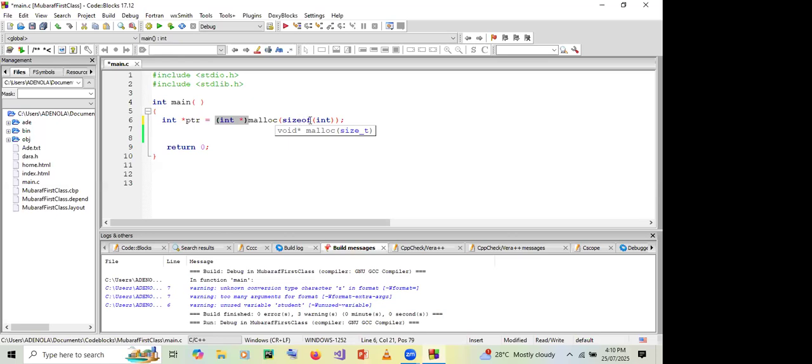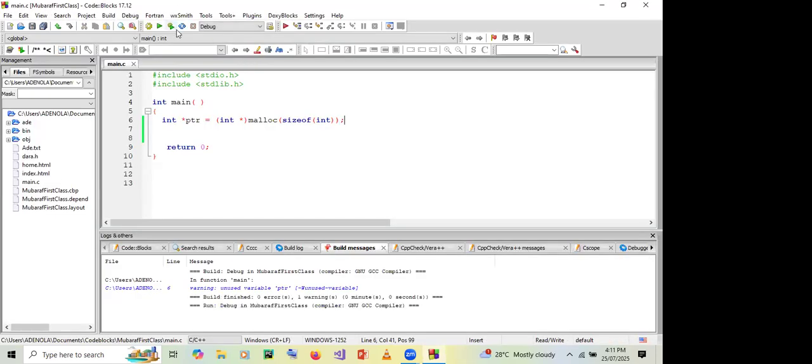And that is why I'm using sizeof, because the sizeof operator gives me what? The number of bytes a variable or a data type uses. So this size that is required by malloc, I got it using sizeof(int). Okay, so that is what I'm actually doing. So let's see if it works. Okay, you can see dynamic memory allocation.